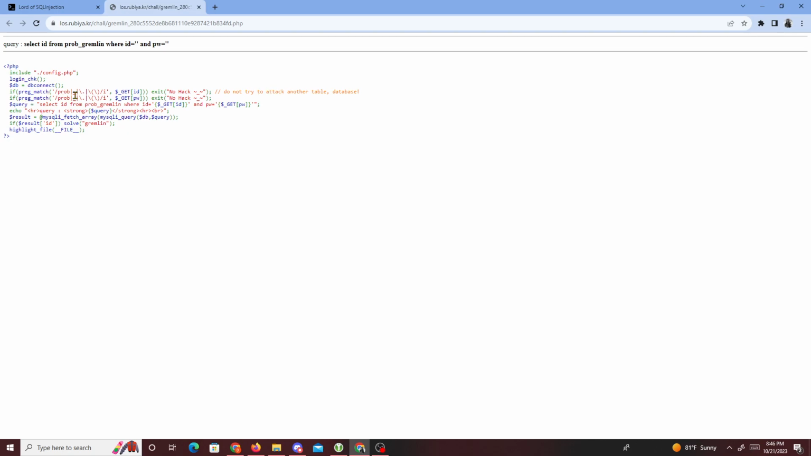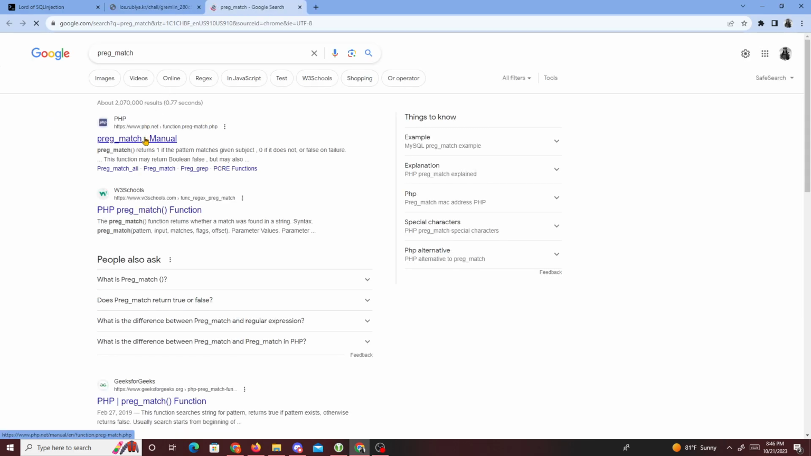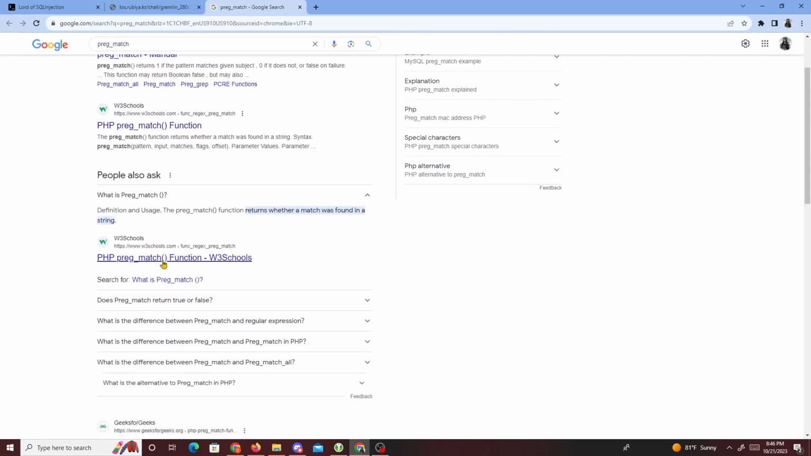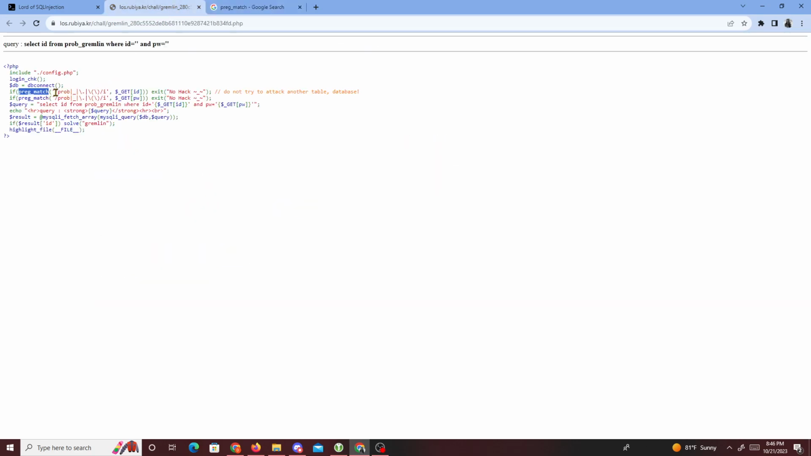Okay then, probably. So preg match, if we just look up preg match, what is this? Whether a match was found in the string. So I guess this is some kind of regex to look for any matches if this was found in the string. Select an ID from problem where ID is equal to, you get the ID and the pwn equals get it in get ID. So I guess are we able to set whatever?